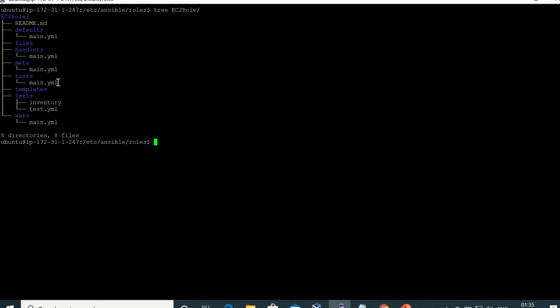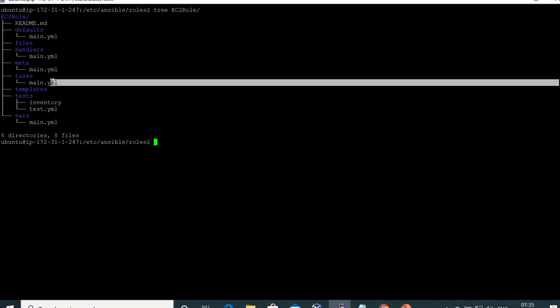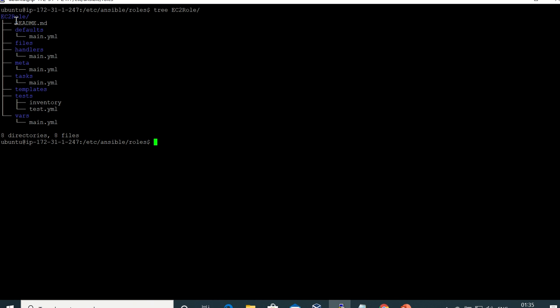But even if you create three different task files, you have to call them within this main.yaml. Only then will the role understand what all tasks you are going to call. You have to call each task within this main.yaml.